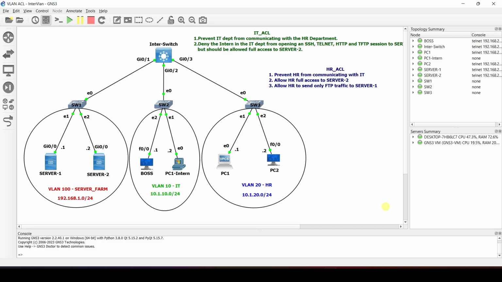One thing you should know is that VACL was designed specifically to filter traffic within a VLAN. For instance, if you have this server farm on VLAN 100 and perhaps want to filter traffic between server 1 and server 2, we'll use VACL. But here we have multiple VLANs and VACL wasn't designed for that. So I'm just going to teach you how to do it.